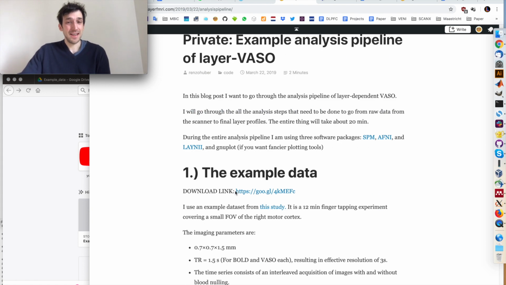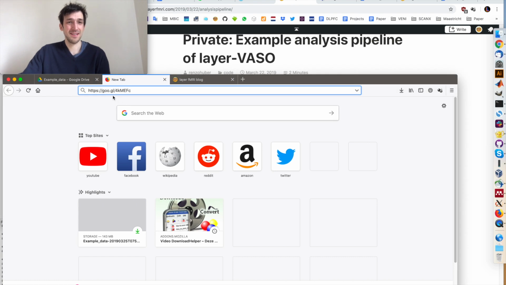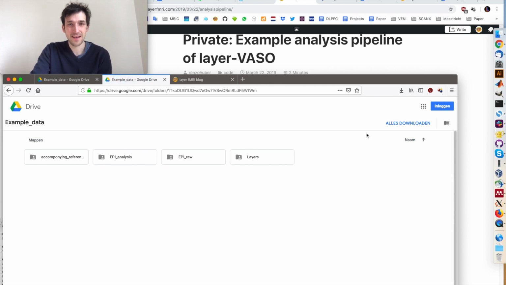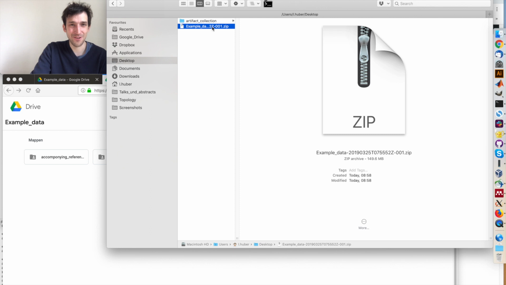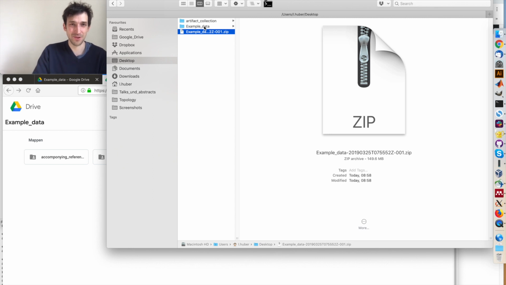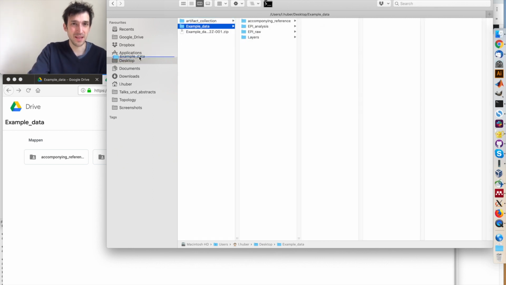You can download the data at this link, which is Google/4KMEFC. When you go there, it directs you to Google Drive, and then you can download the entire thing by clicking this link. This will be a zip file, and it might take a tiny little bit to download. So I'll download it already. It's about 150 megabytes big. You can unzip this zip file, and there you have all the example data that I want to go through today. Let's dump them here.